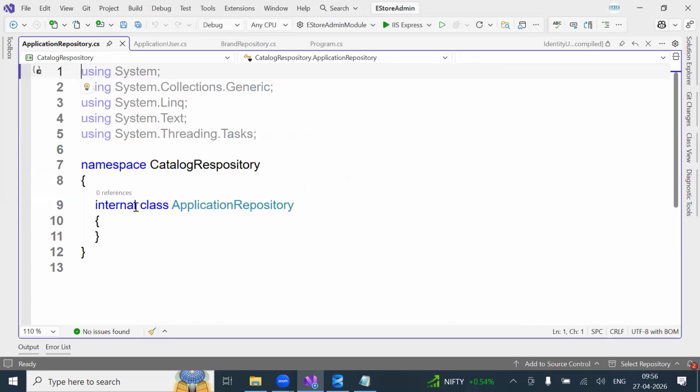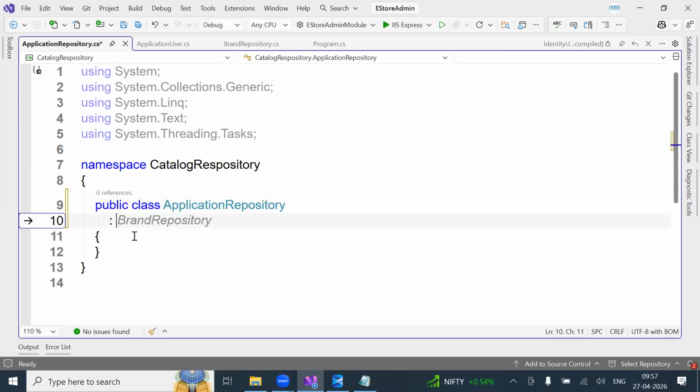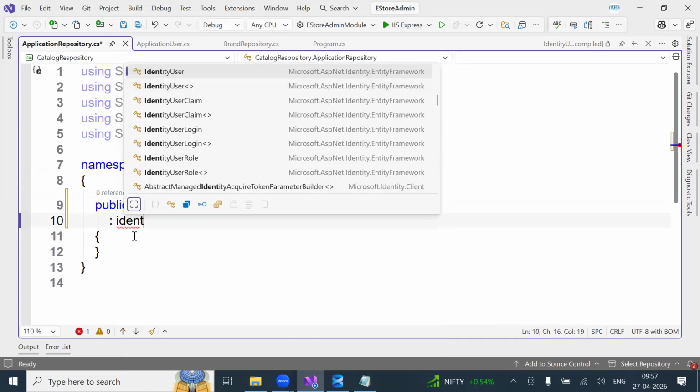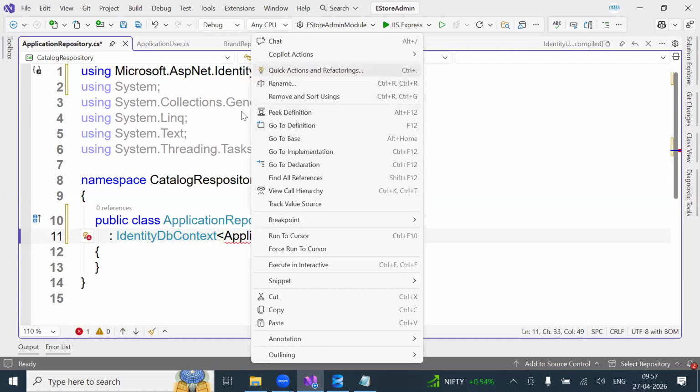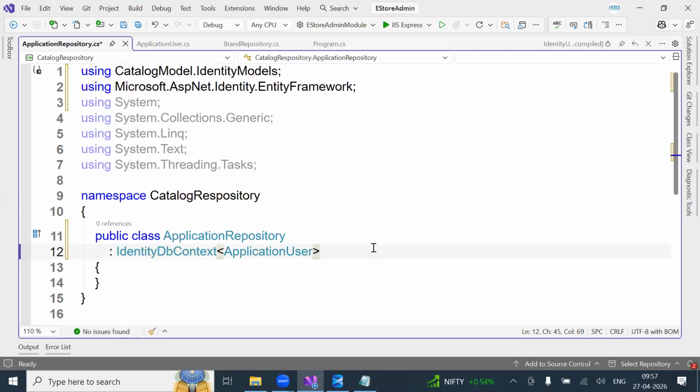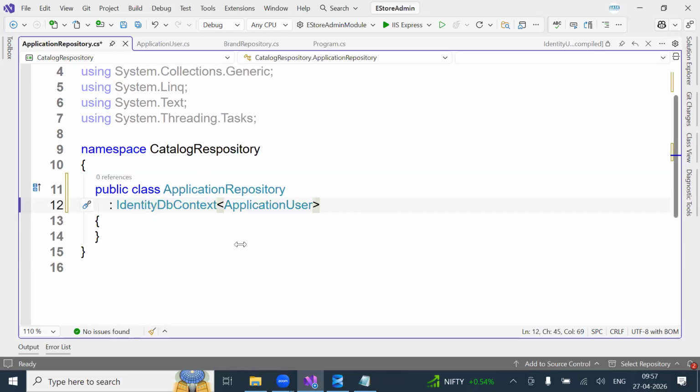This application repository class will in turn call identity DB context. Okay? Will it call an identity DB context? In that, you are going to pass your class name application user, which you created in the model. Clear my point? Satish, Varsha, Vivek. Guys, please say yes or no. Yes, sir.